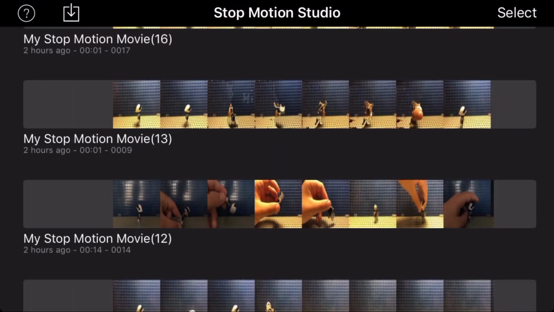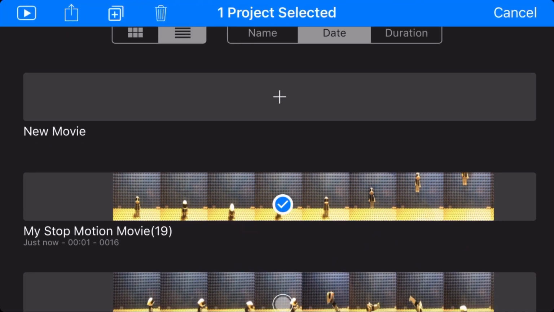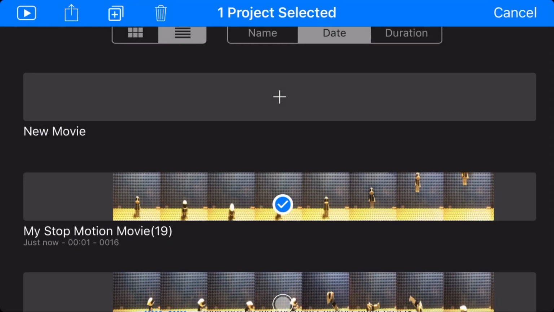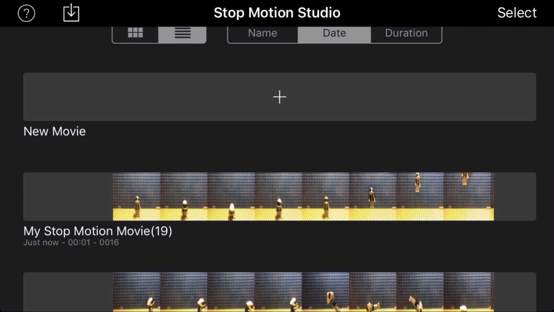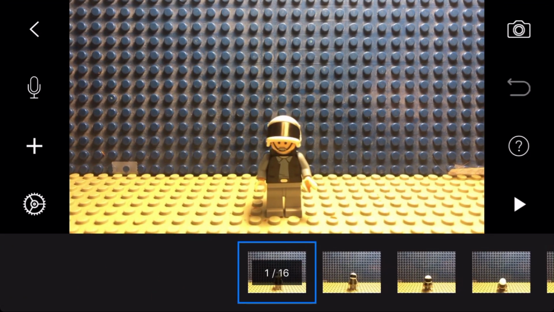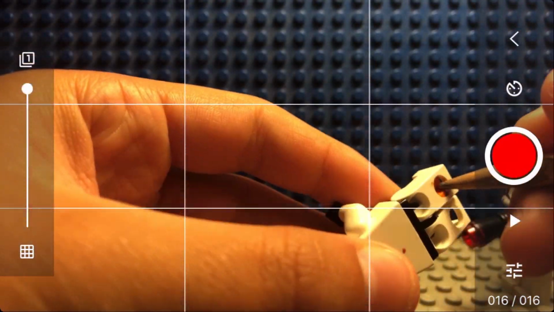So when you want to export a movie, you click select, click on your project, and then click export movie. I go to save video, because it just saves to your photos app. Also, I'm pretty sure Stop Motion Studio is on Android too.